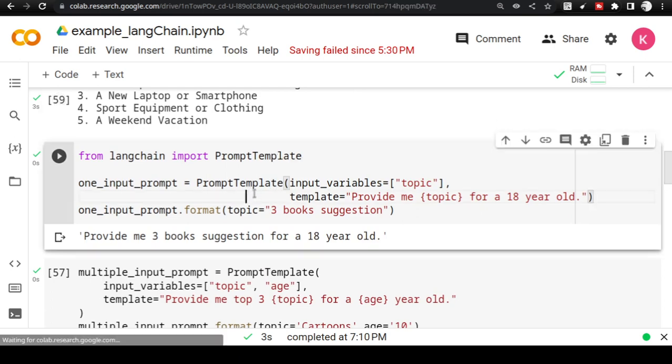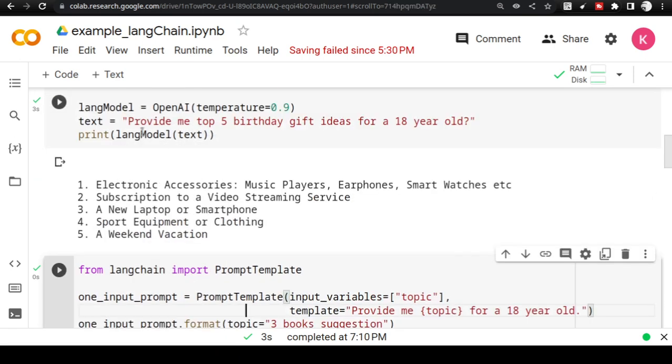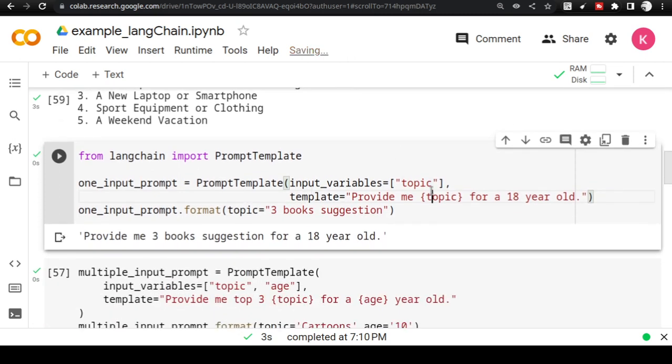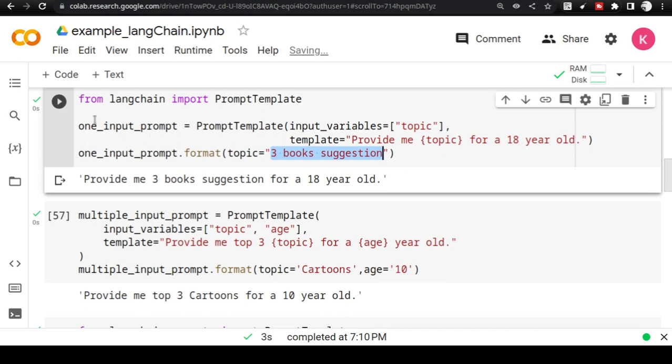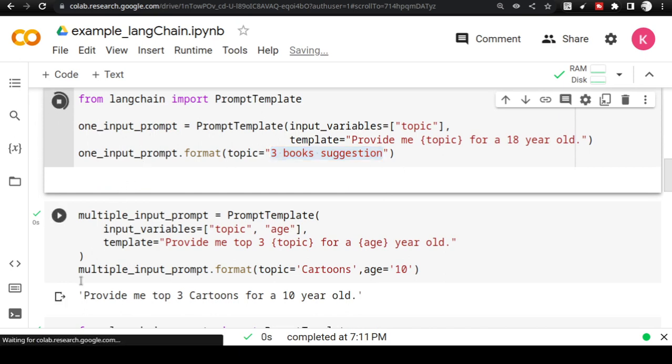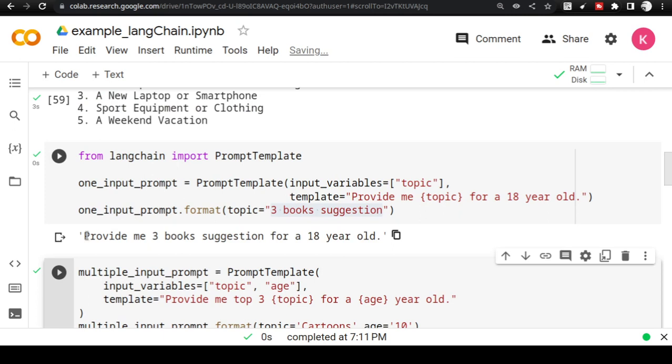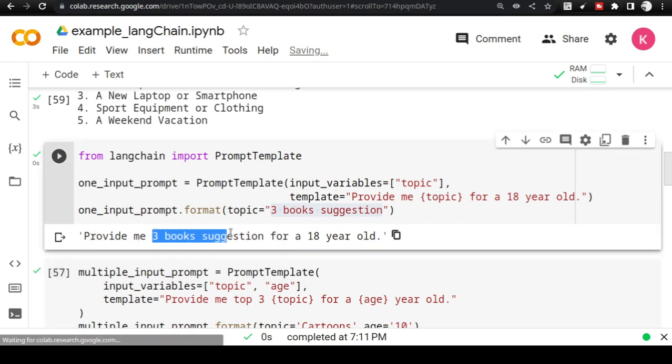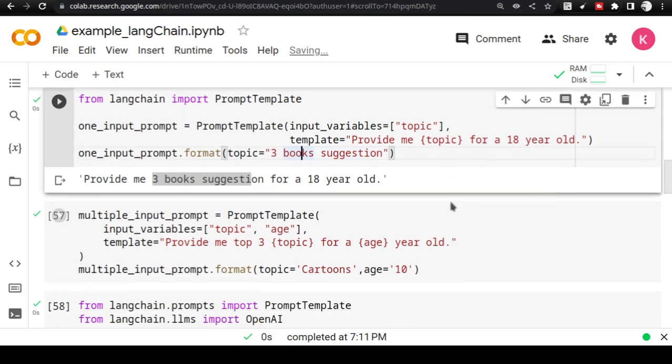Prompt templates. I can create a template. So instead of typing all this every time, I can create a template myself, and I can actually make the topic a variable. So this is how I set up the prompt template. And in the topic area, this time I'm going to ask for 3 book suggestions. So let's see what happens. The moment I execute this, instead of the topic, I'm getting 3 book suggestions.